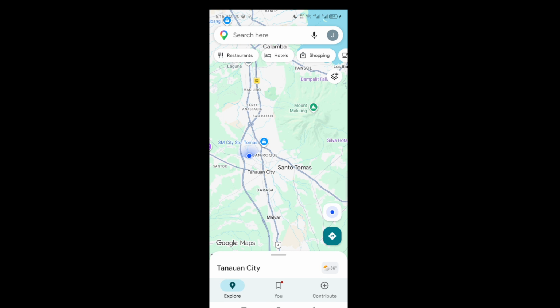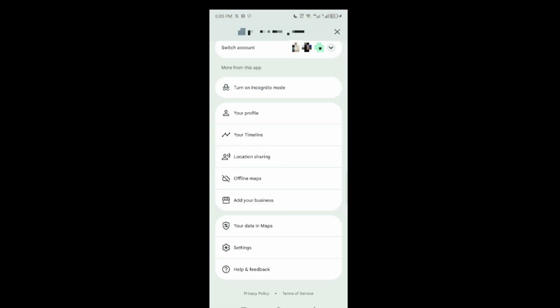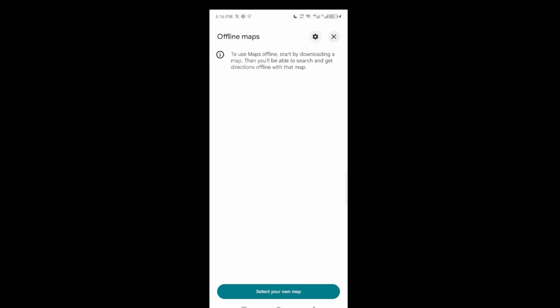Next, tap your profile picture or initial in the top right corner to open the main menu. Here you'll see options like location sharing and more account tools. We're heading to the place where you manage offline content. From this menu, tap Offline Maps. This is your hub for saving areas to your device, viewing what you've already downloaded, and managing updates.